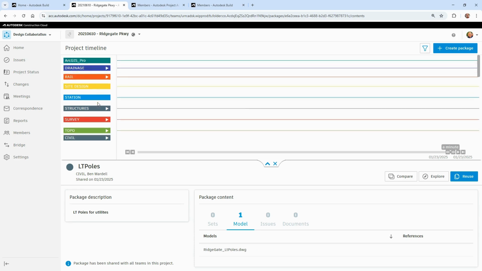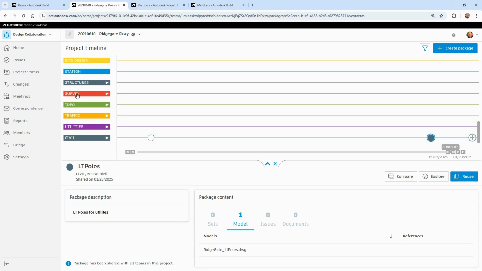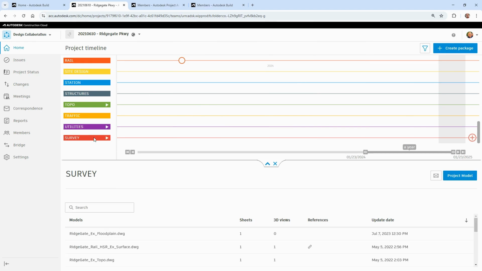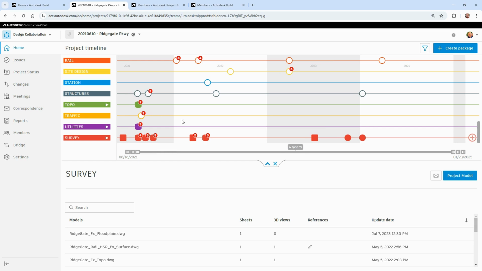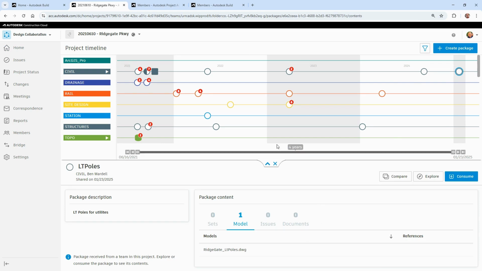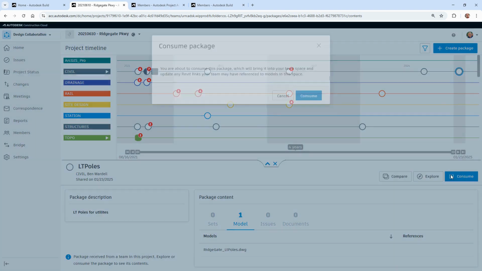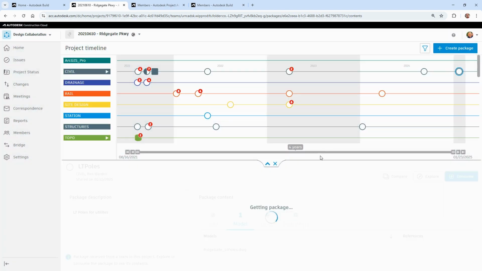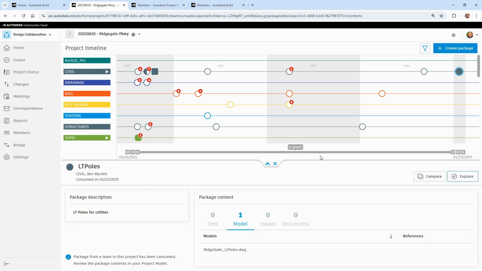If the utilities or the survey team, let's go to the surveys. When I select that, because I have admin access, I can actually pick a different team. But if I were part of this survey team, I can expand this and see some of the packages that have been recently shared. In this case, I can see from the civil side that they have a number of different packages of information or milestone submittals that I might need to consume. If I select consume, I can pick that, and that information will now be available to me in a different folder. I'll show you what that folder looks like.